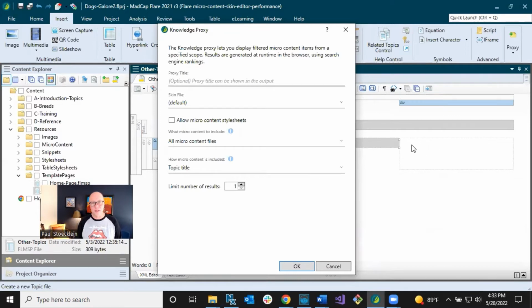And there is a way in the skin to hide the title from the output, but then it will remain on the bar in here. I'm not going to go through that in this series. Just wanted to let you know about it.